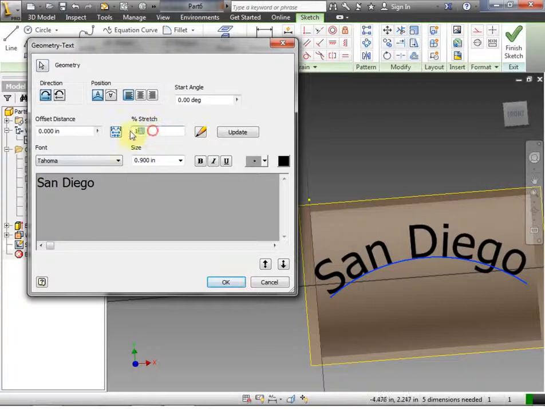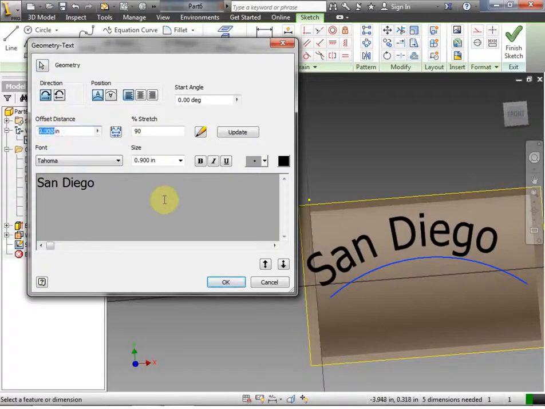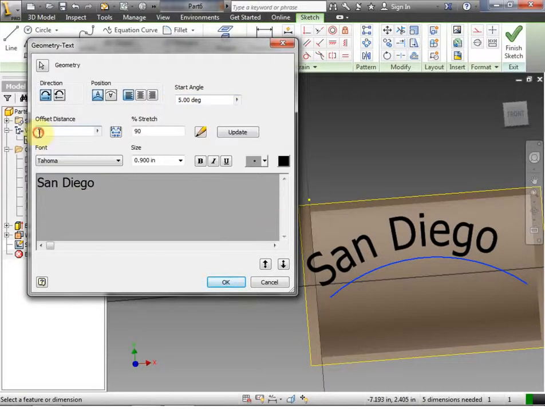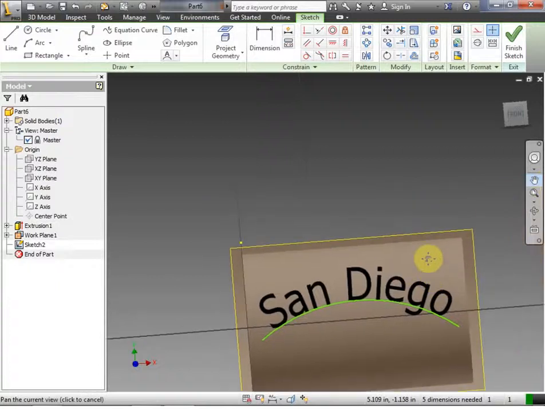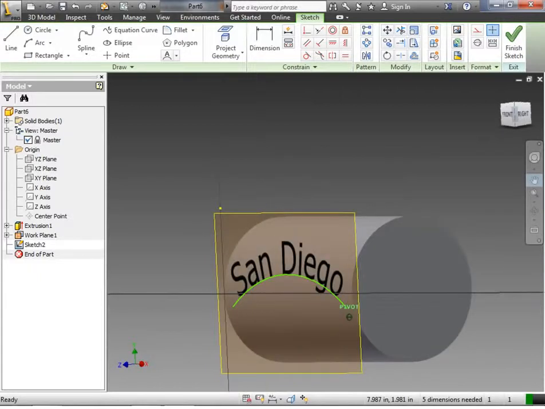Our stretch, we're going to say 90-degree stretch, and we're going to do an offset of 0.3 inches. Oops, that was not correct. Offset of 0 inches, and the start angle was what I wanted, and we're going to start at an angle of 5 degrees. Okay, and there we have it. So I've adjusted my text around so we have the text sitting on the work plane, in front of our object.